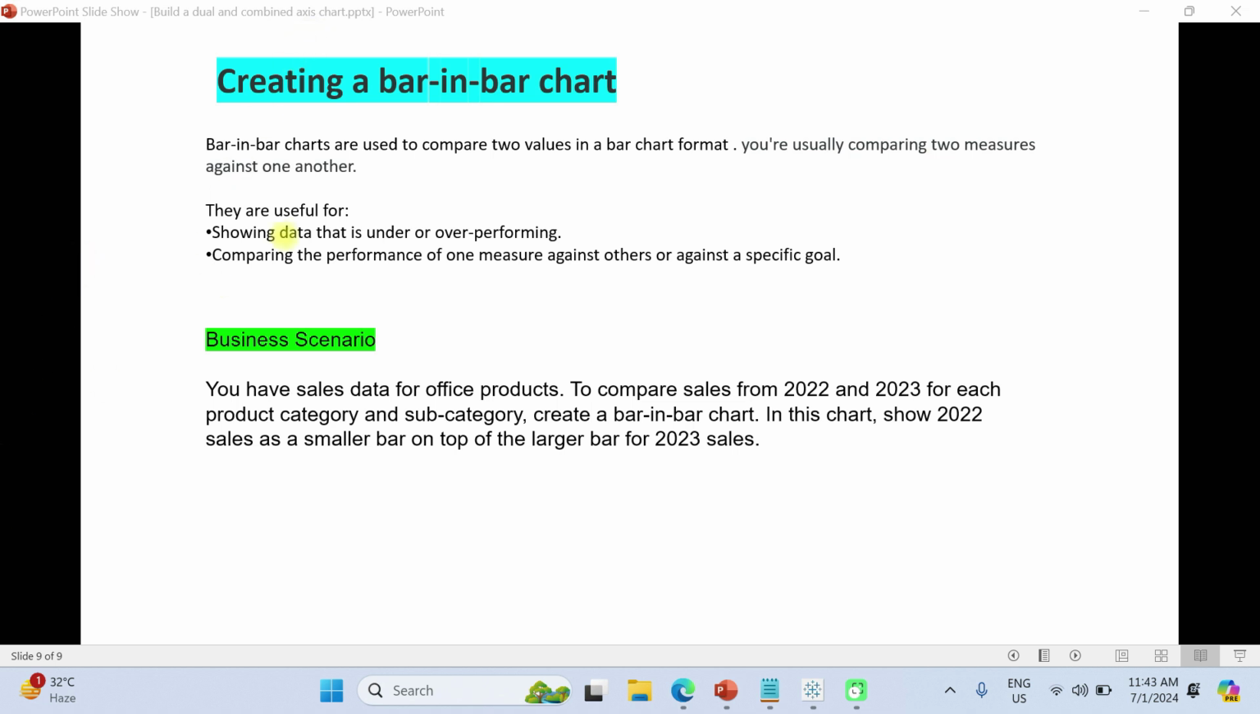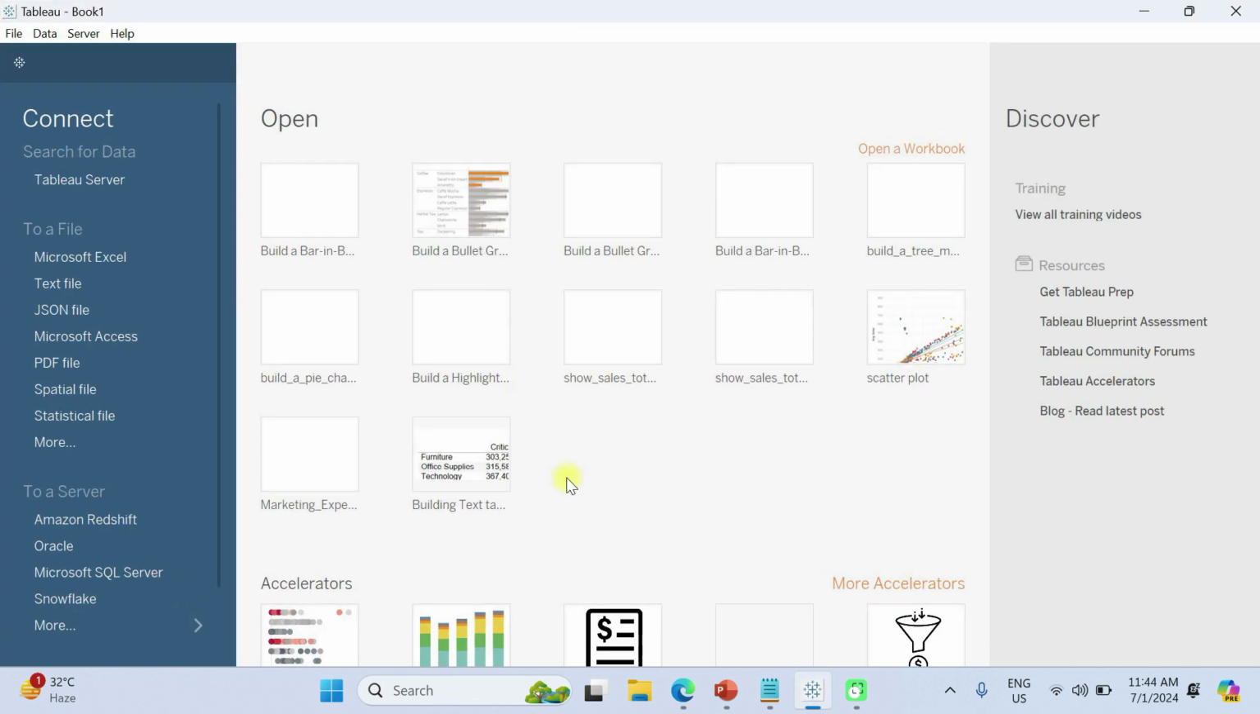So let us suppose we have a business scenario. You have sales data for office products, to compare sales from 2022 and 2023 for each product category and subcategory. We need to create a bar in bar chart. In this chart, we show 2022 sales data as a smaller bar on top of a larger bar for 2023. To see this business scenario, let's go directly to Tableau to create the bar in bar chart.